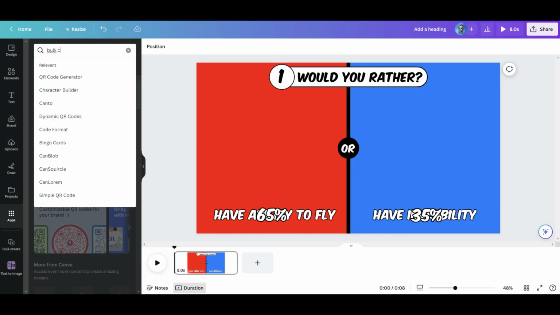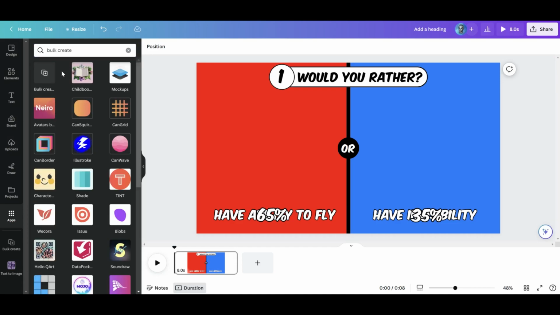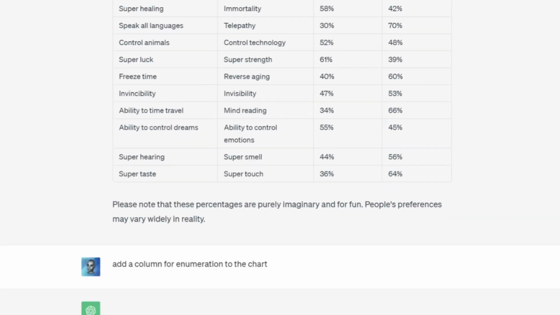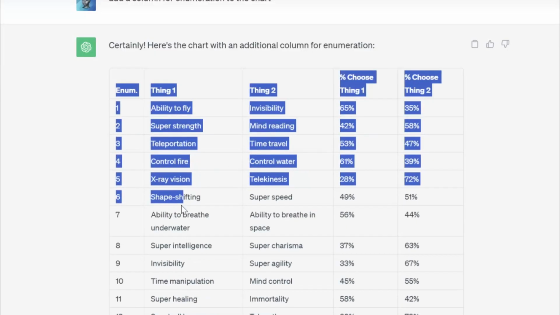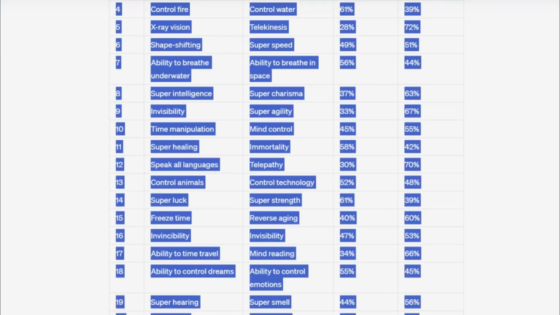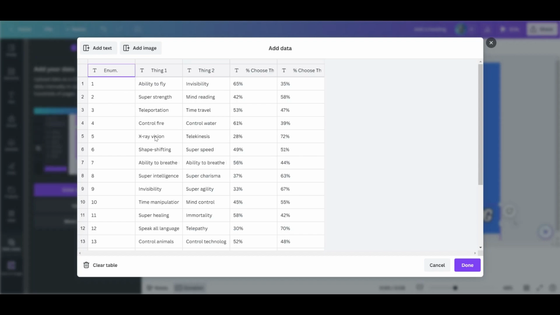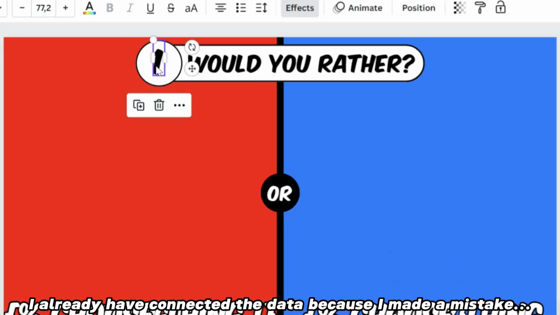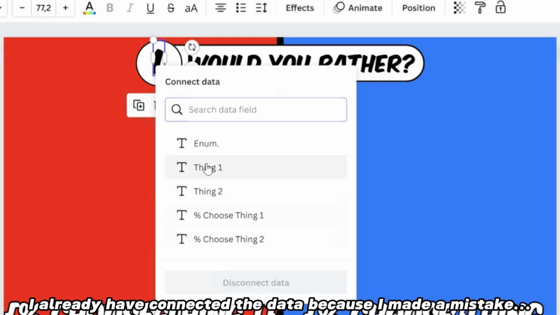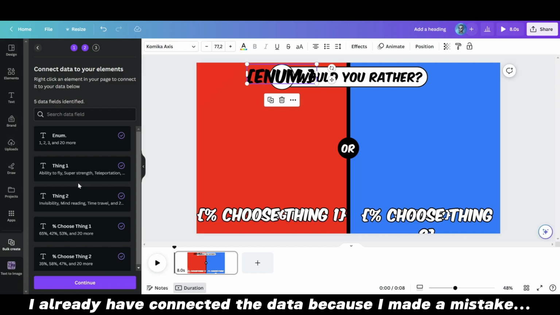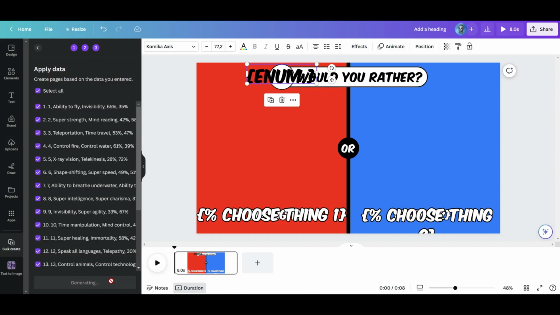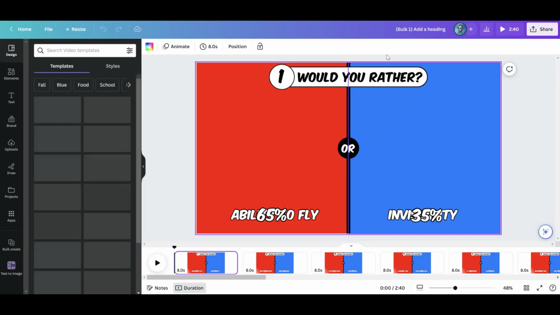If you have Canva Pro or even a free trial of it, which I recommend, search bulk create, click on it, and enter data manually. Now we go to ChatGPT and ask it to add an enumeration to our table. Now we will copy the entire ChatGPT table and paste it into this table. Now, you have to connect the data. I think this is very intuitive. You simply have to connect thing 1 with your first answer, thing 2 with your second answer, the percentage of the first with the percentage of the first answer, and the percentage of the second with the percentage of the second response. Continue and generate all the pages. In this way, we will have filled all the gaps in just 10 seconds.